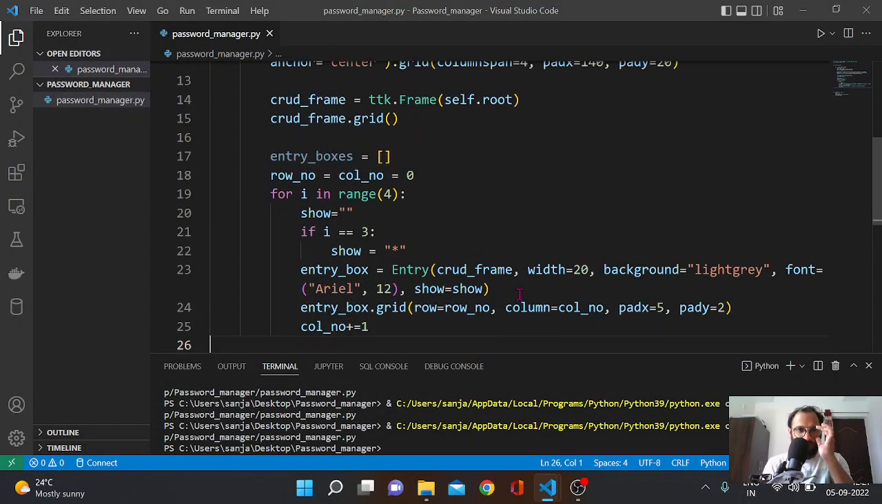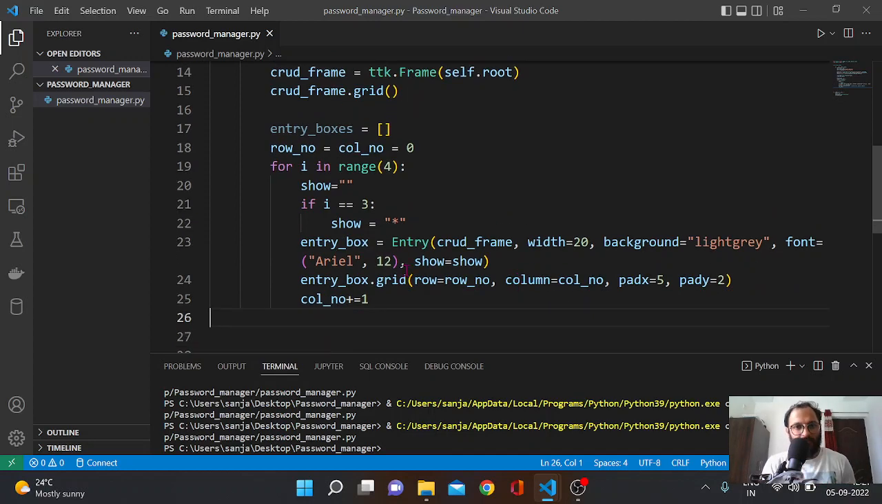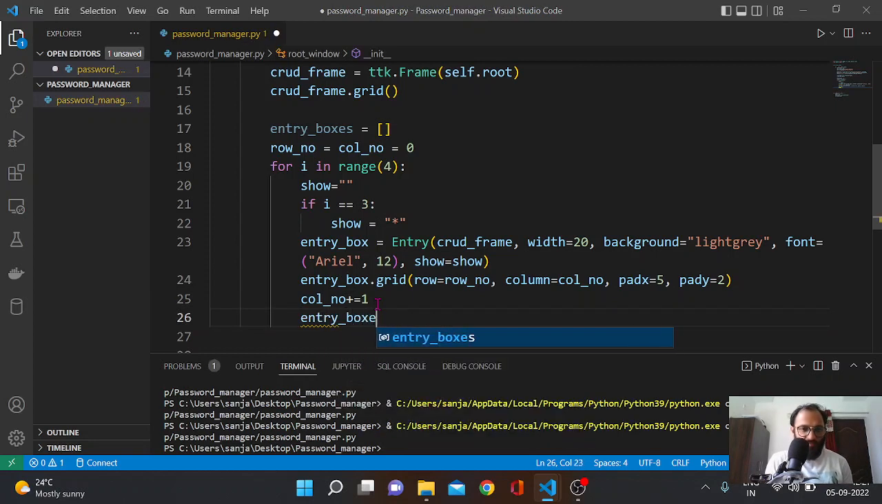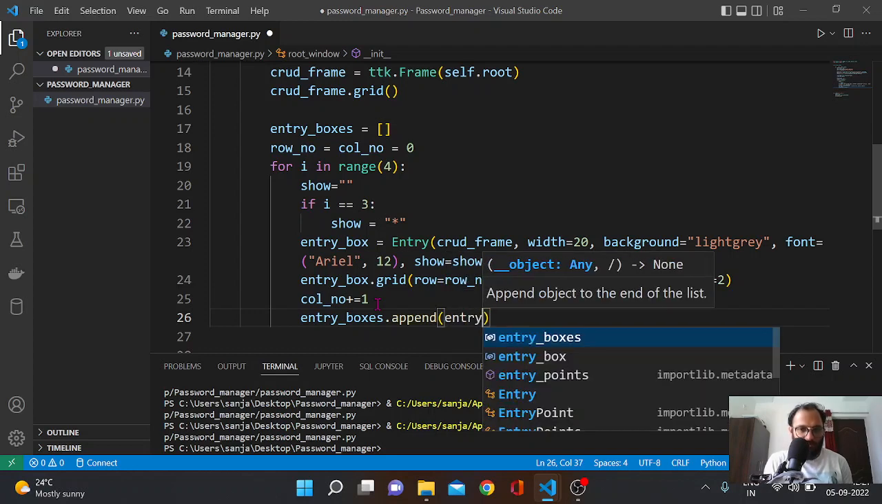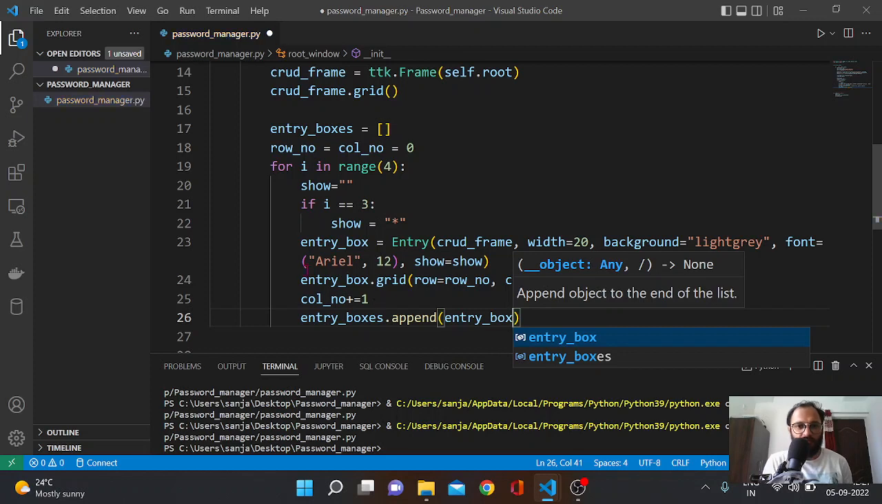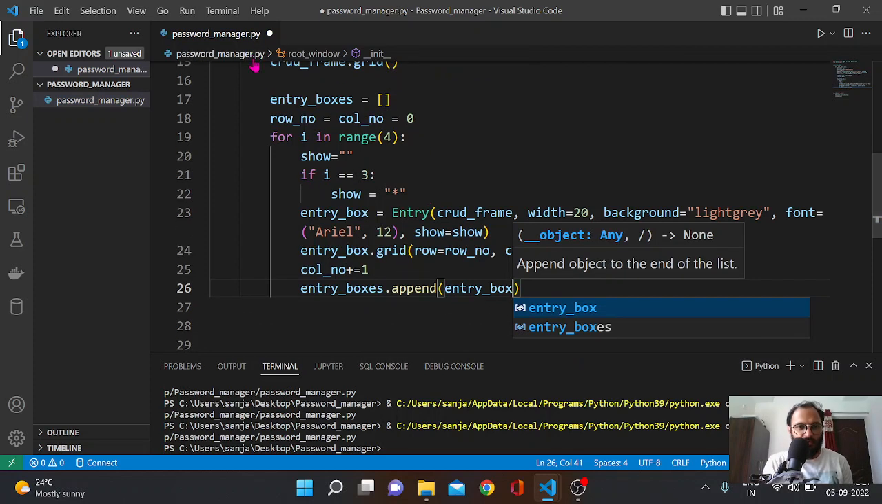So far good. Now one more thing, I have to store these entry boxes within this list. Okay, so entry box, I will append these 4 entry boxes in this list so that I can use them later.